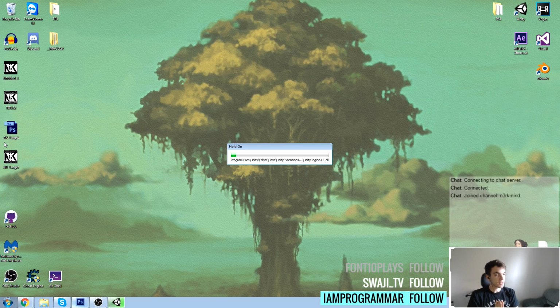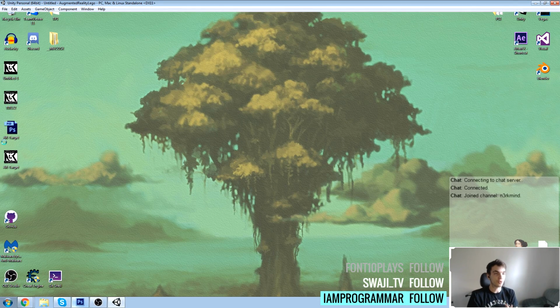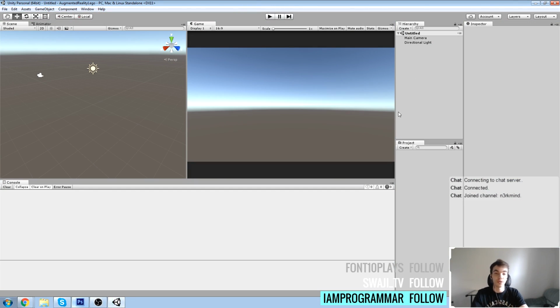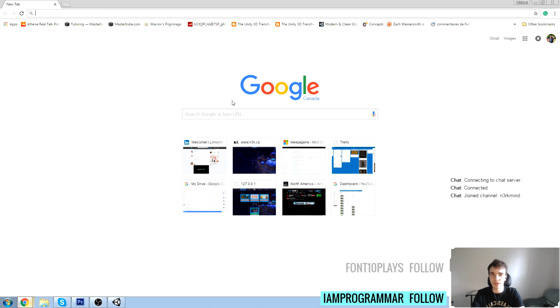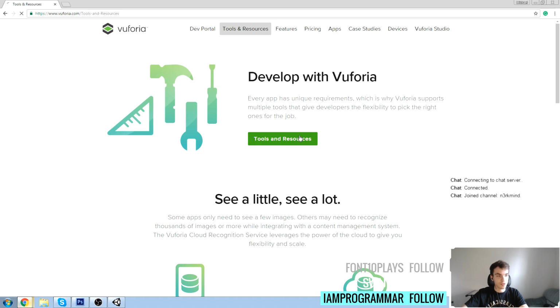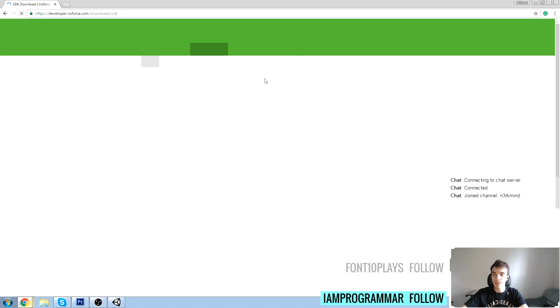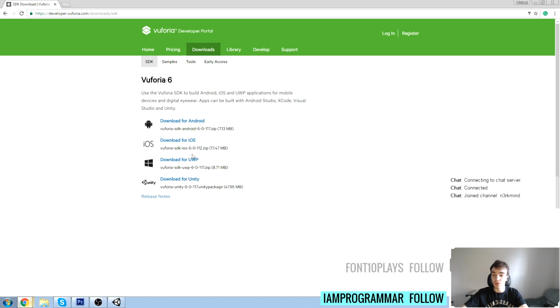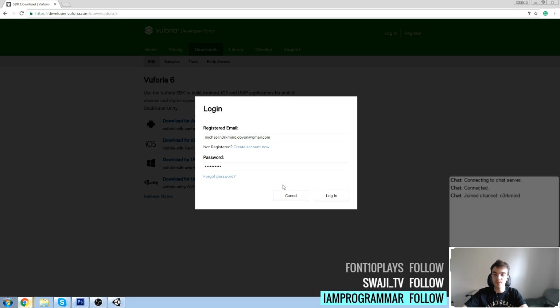So same thing as last time, we're gonna head over to Vuforia and also get their plugin. Sign up if you don't already have an account. You should have an account by then. So let's go into Vuforia. And then at this point, we are going to head over to the tool and resources, click on tool and resources, and we are going to download the SDK for Unity.